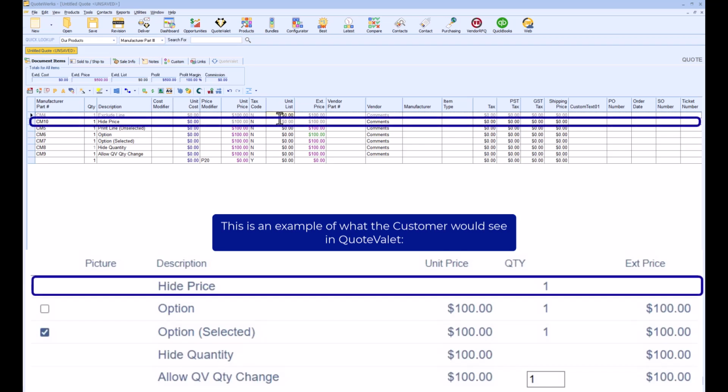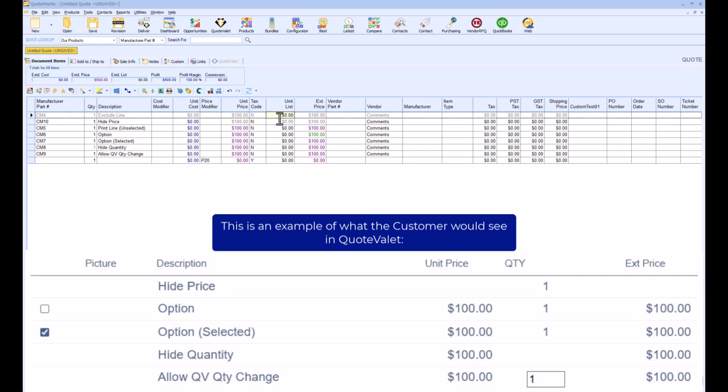The second item has the hide price attribute. This line item is displayed on the quote, but the price is not displayed. However, the line item's price is included in the quote's total. The third item does not have the print line attribute selected. This item is not displayed on the quote, but the item's price is included in the totals.